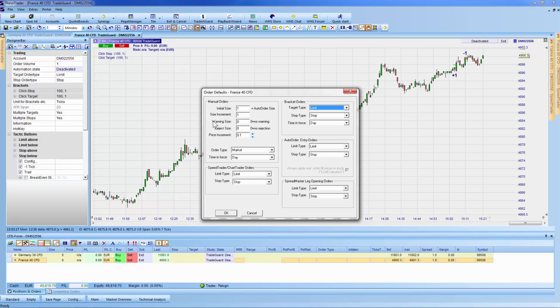First of all, on the left hand side, the initial size of each order, size and increment, and different other things such as the order type, which will be by default in the order ticket. Up here you can also manage and configure your bracket orders according to the type of product you are trading and the server that they are being traded on.